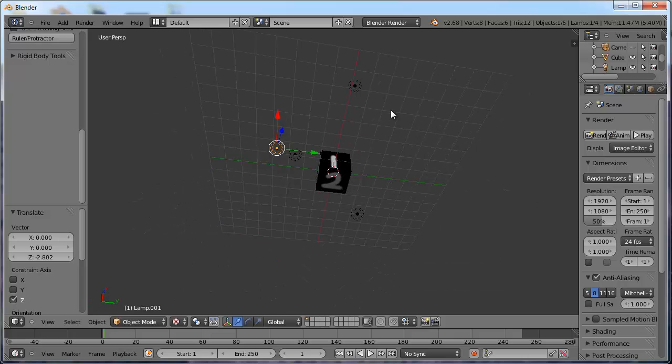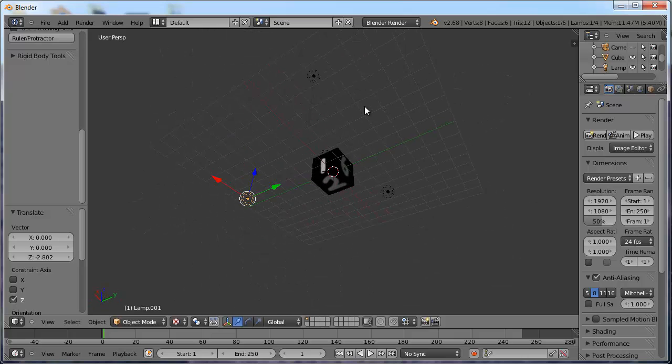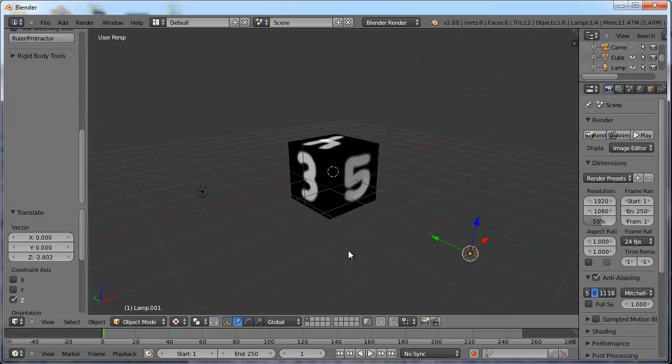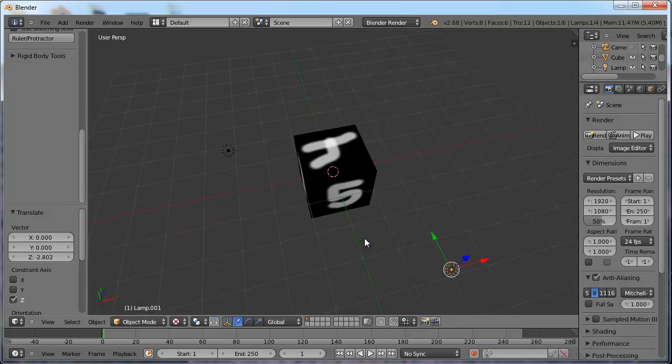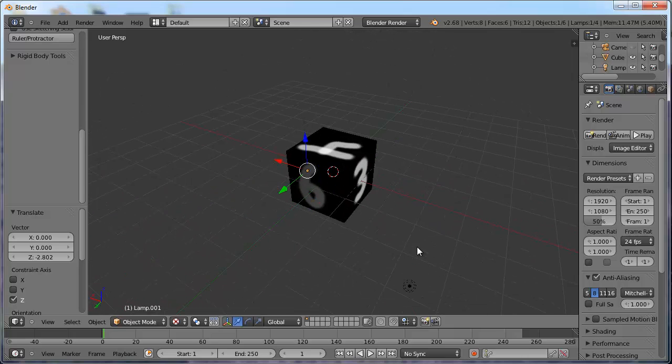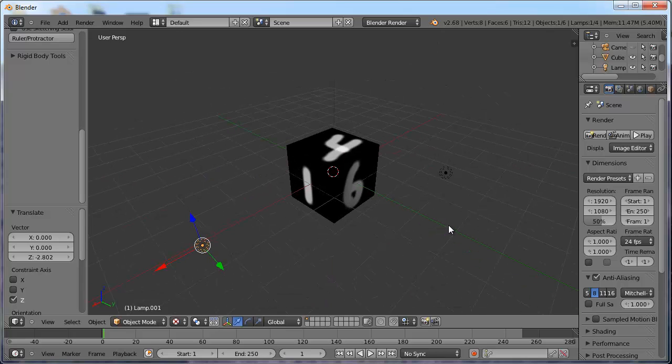Okay, there we go. Let's see if I did the numbers right. So I've got a 1 there, 2, come back up, there's my 3, 4 on the top, 5 on the side, and 6. So, it's nothing fancy, but you can see that it now has the map around it, and I can put a picture or drawing or whatever I want on there, and we'll do a lot of different things.